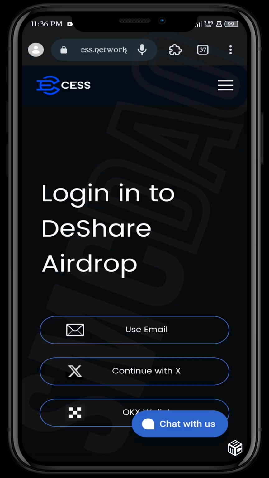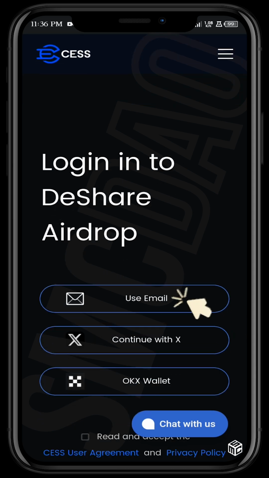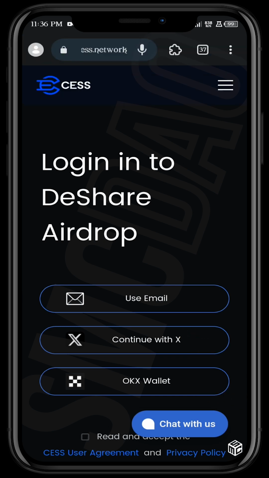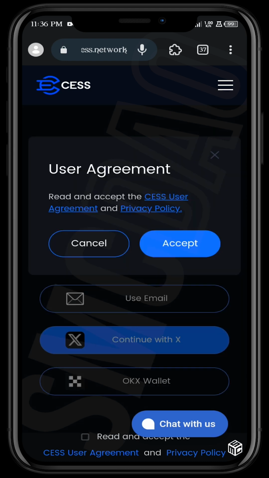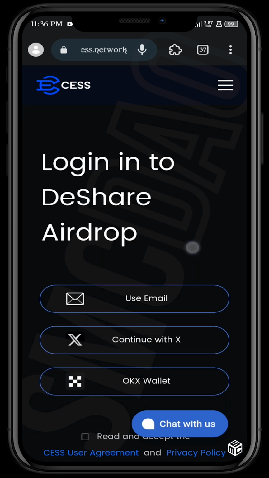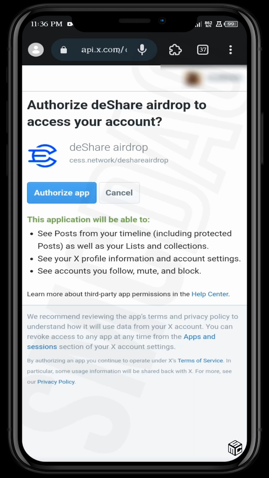Okay guys, so once you're here, the first thing you will have to do is to log in, and you can do that using either your email, your X account, or your OKX wallet. So I'm going to use my X account because we are eventually going to be doing social tasks, and these would require us to connect our X accounts. So I'll select continue with X, accept. All right, select authorize app.